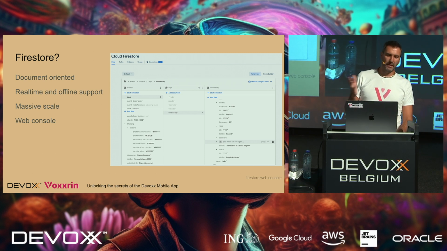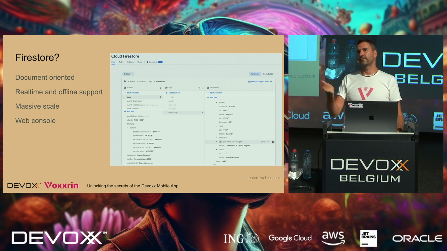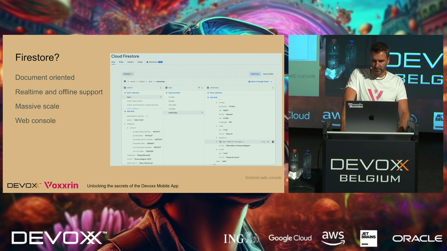And it has a web console like that, where you can edit your documents, view your documents, do some queries, and so on. You don't have to have your own tool on your side. You can just use the web console that I showed when I demonstrated the push, the real-time update of my name.